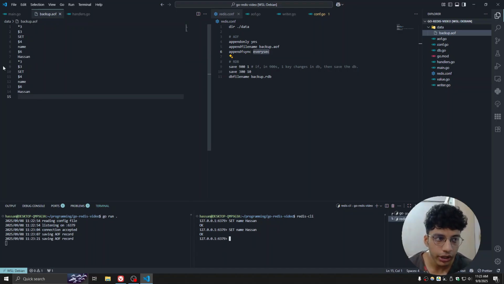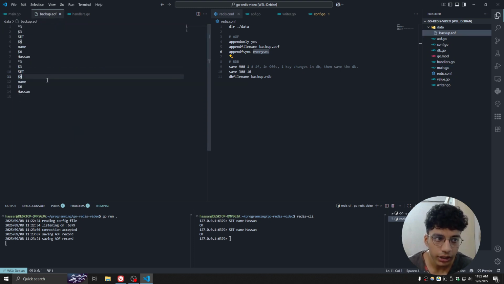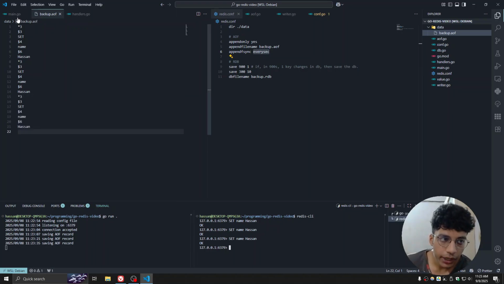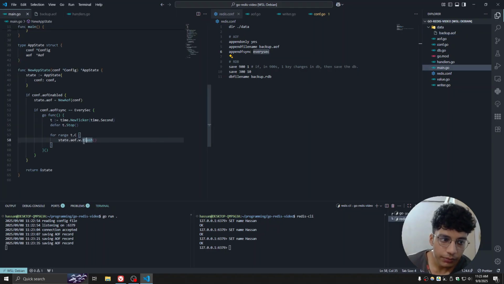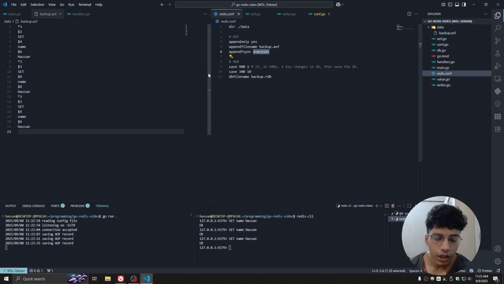Because what's going on is it's running this go routine, and every 1 second it's flushing the output to the file, right? So if I run the set command, it stays in the buffer, and every 1 second it's flushed out from the buffer to the actual file. So with that, we've also configured the every second mode over here.